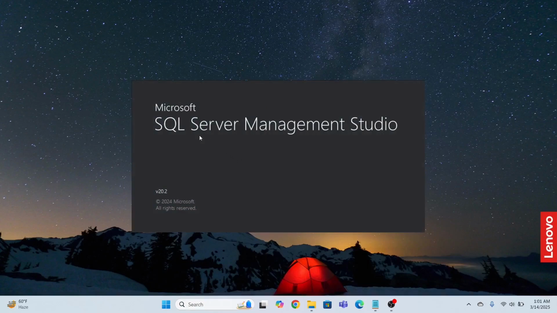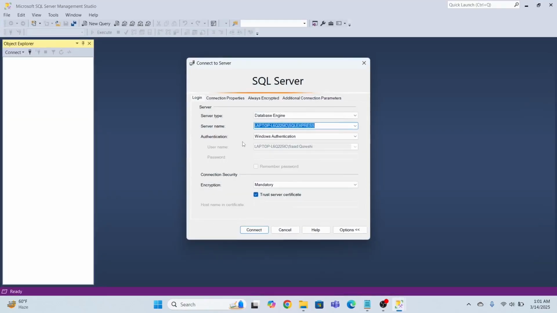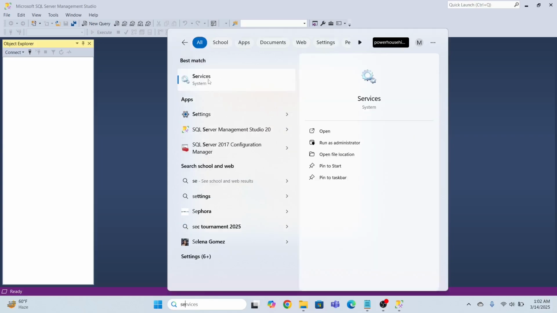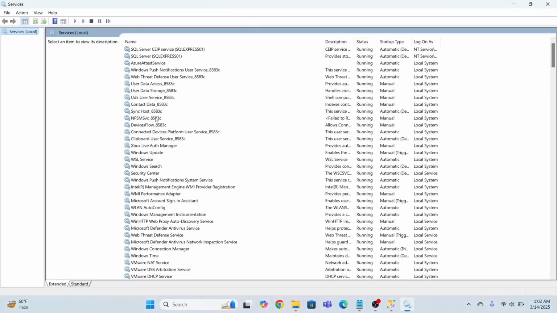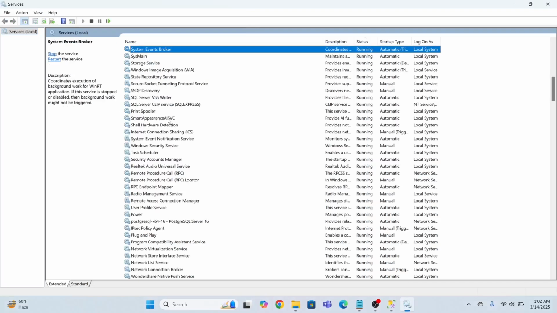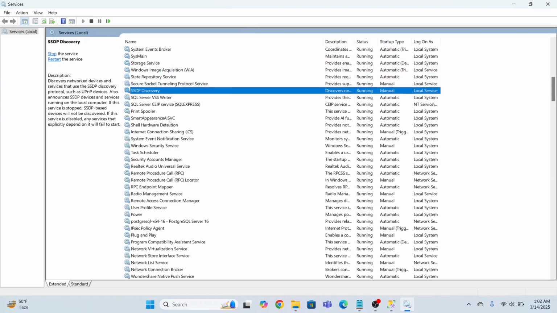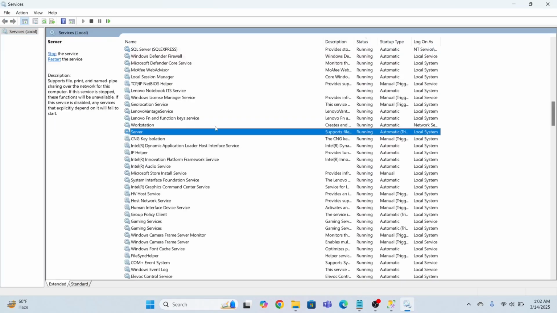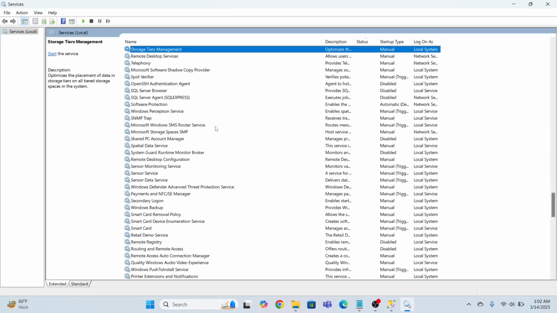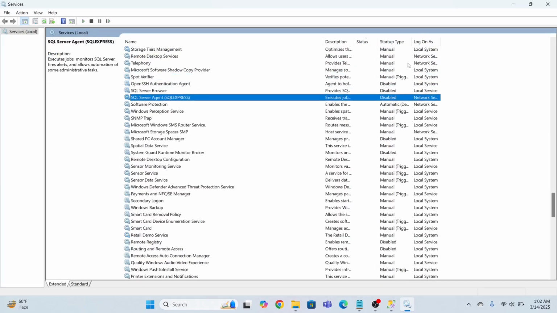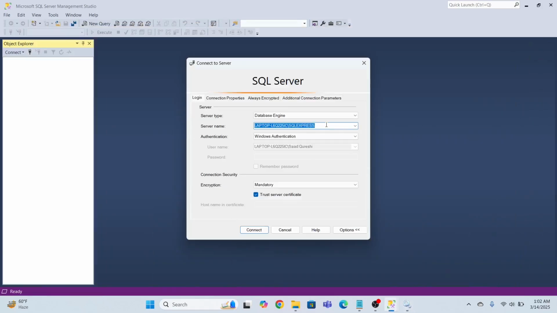First of all, I'm going to open the SQL Server management tool and then I'm going to connect. Okay, it is opening. Now server type, I will select the database engine. Let me show you the SQL service that I'm running right now, the name of my service. The service name is this. Now it is up and running.